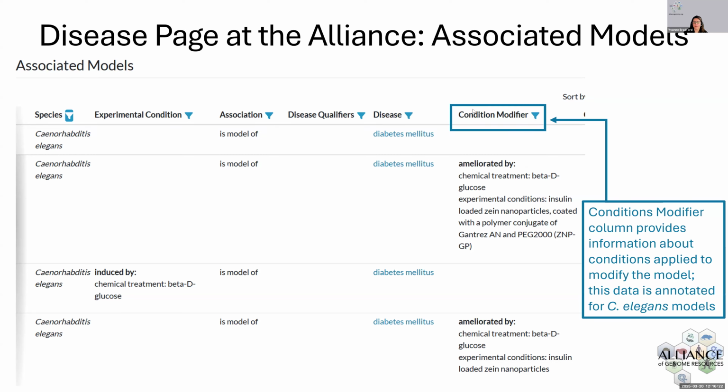Another new column that we have here is the conditions modifier column. This provides information about conditions that have been applied to modify the model. And when we say modify, we're talking about amelioration or exacerbation of the model. And this data is annotated for C. elegans models.